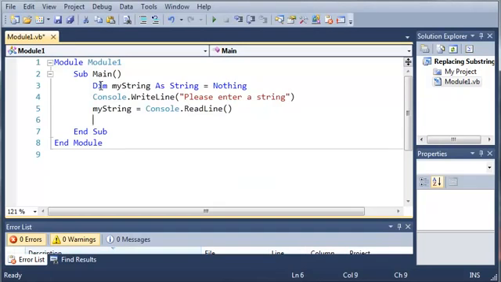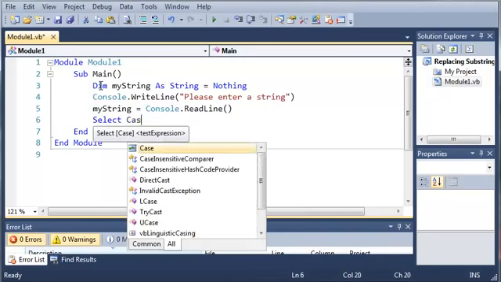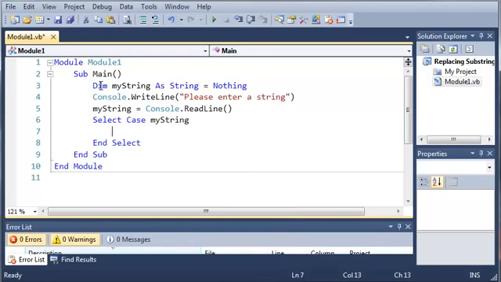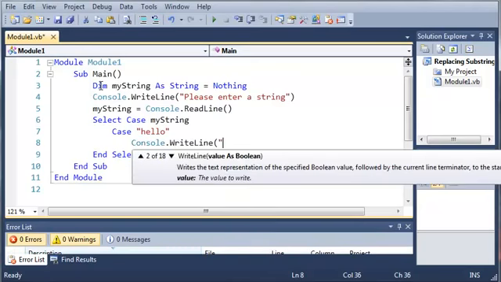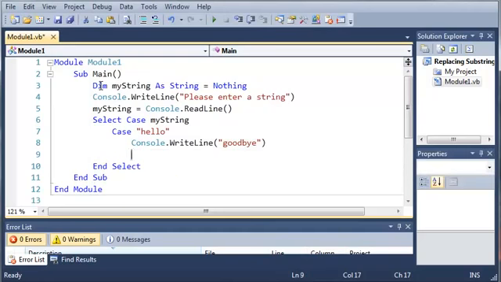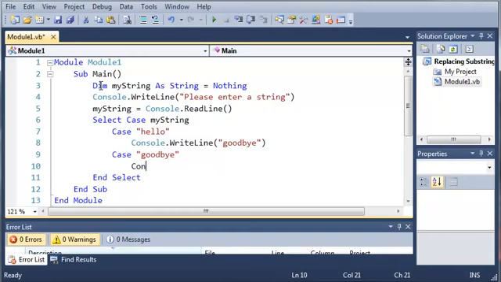And now we're going to start our select case statement. So Select Case myString, and we're going to do a Case "hello", and we'll just do Console.WriteLine "goodbye", and we'll do two more cases. We'll do Case "goodbye", and then Console.WriteLine "hello".